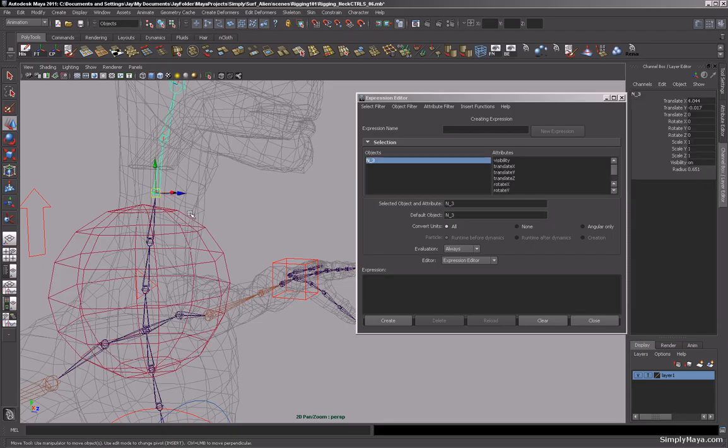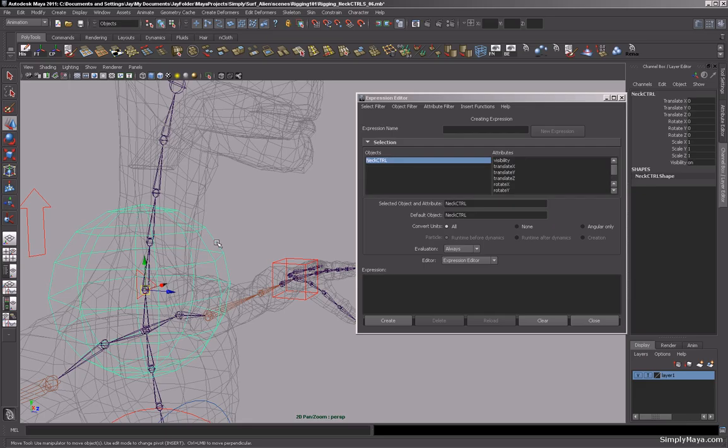Okay, so let's jump back, grab our neck control, and just pop that back to neck CTRL underscore EXP.